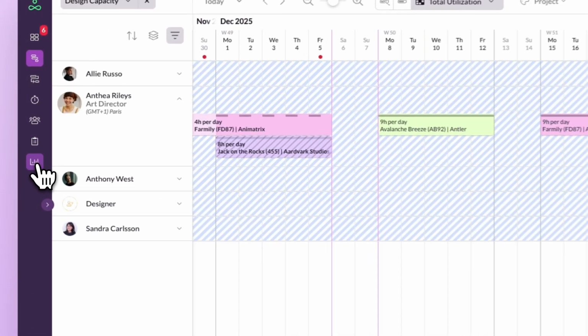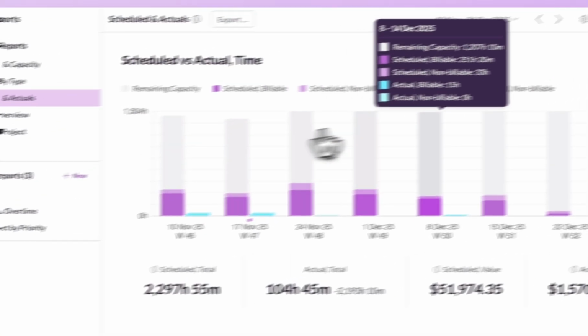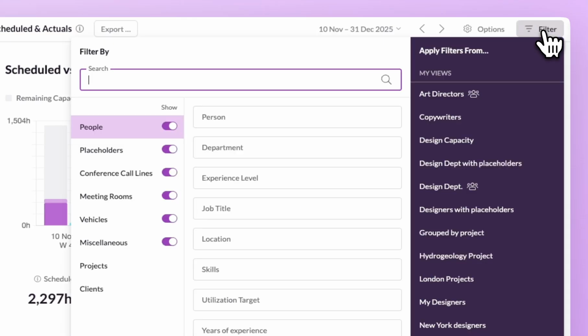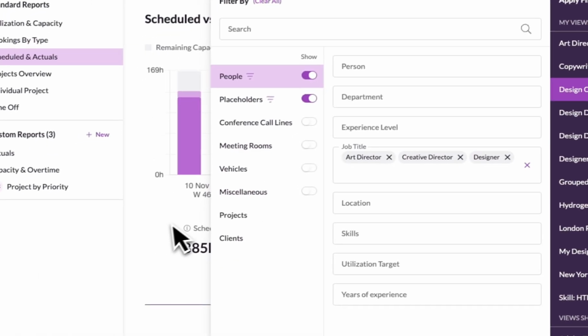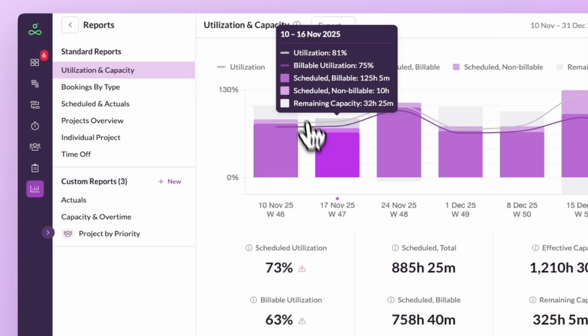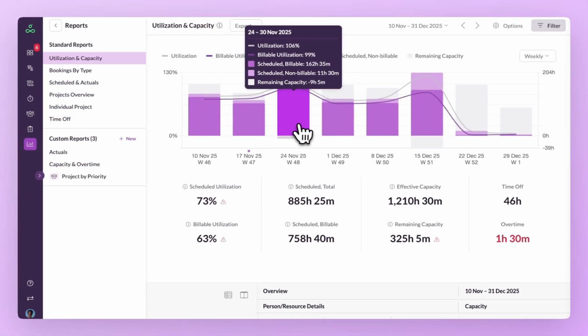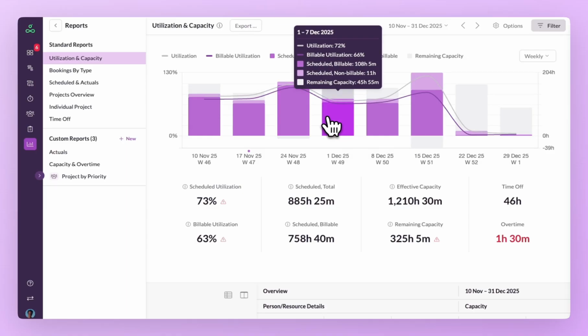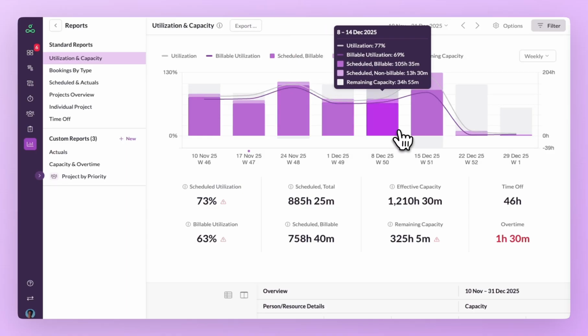Now let's jump over to Reports. Here, I can choose the same saved view, Design Capacity, because saved views work consistently across sections. In the Utilization and Capacity report, you'll see a clear chart showing how busy the team is, what's billable versus non-billable, and any weeks where they're likely to be over or under capacity.